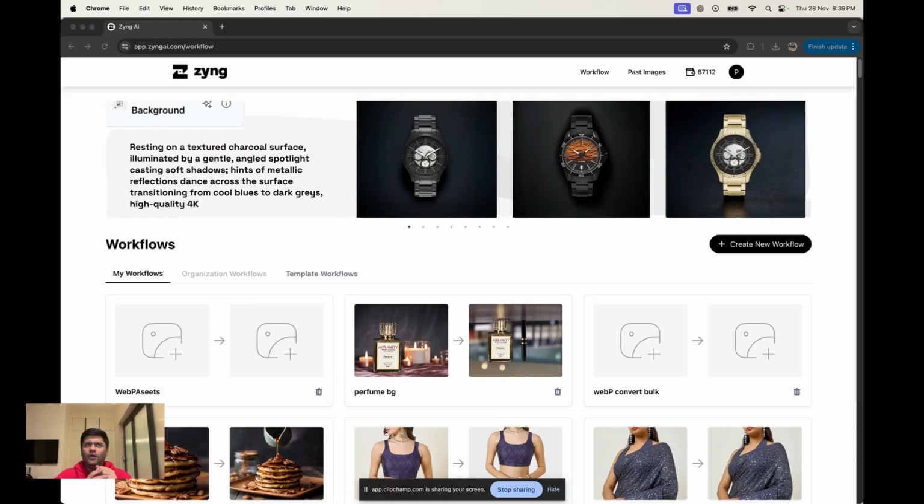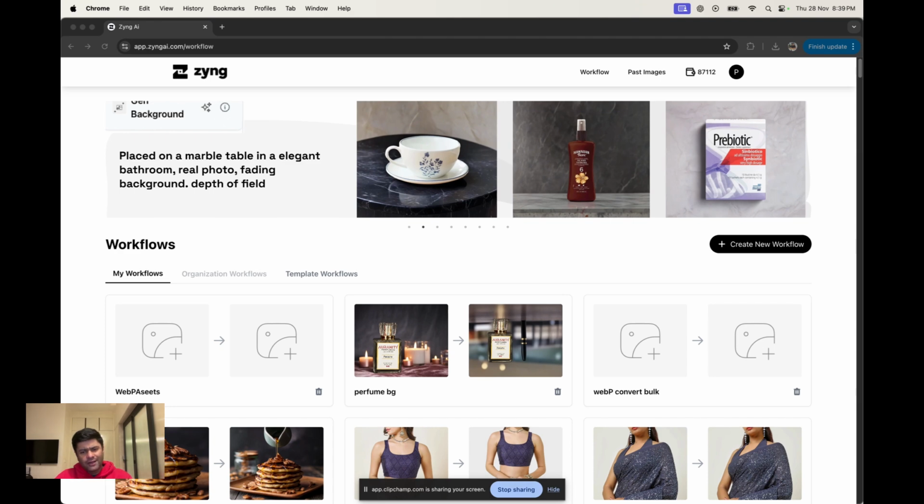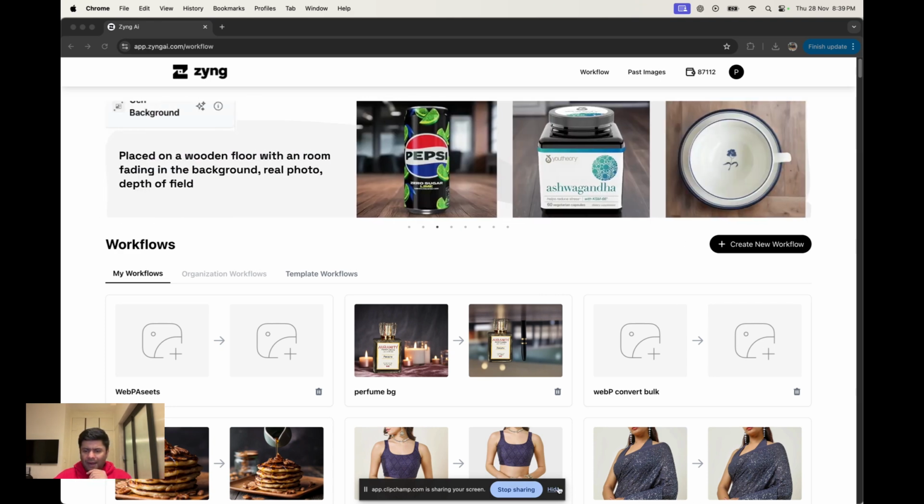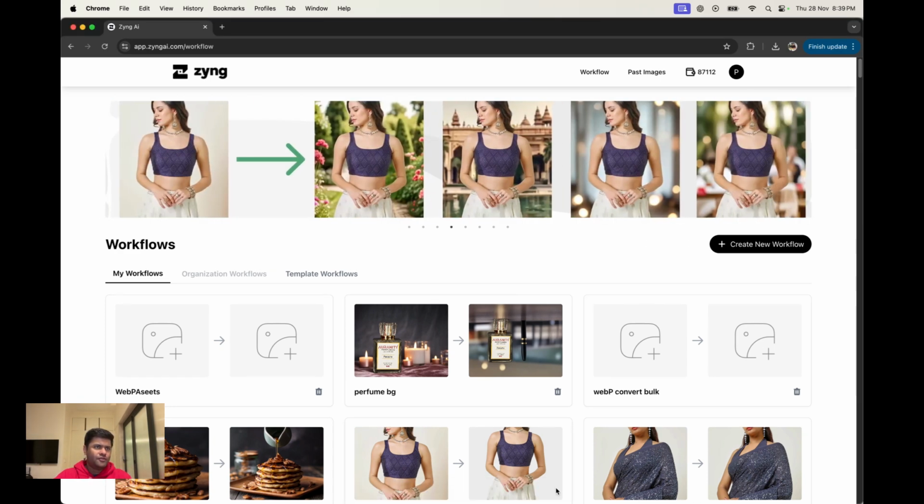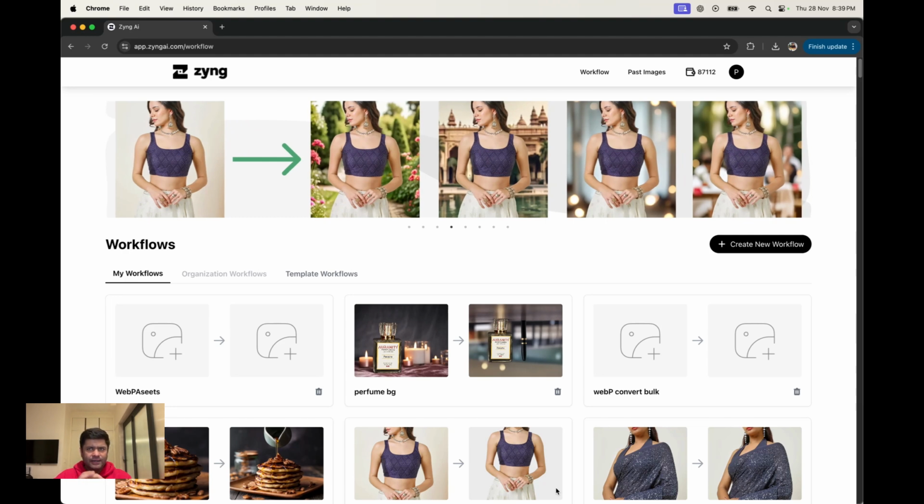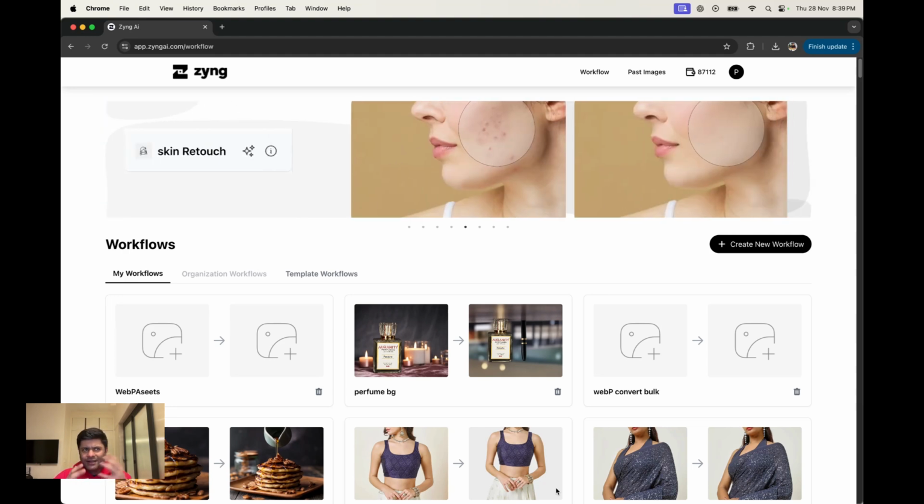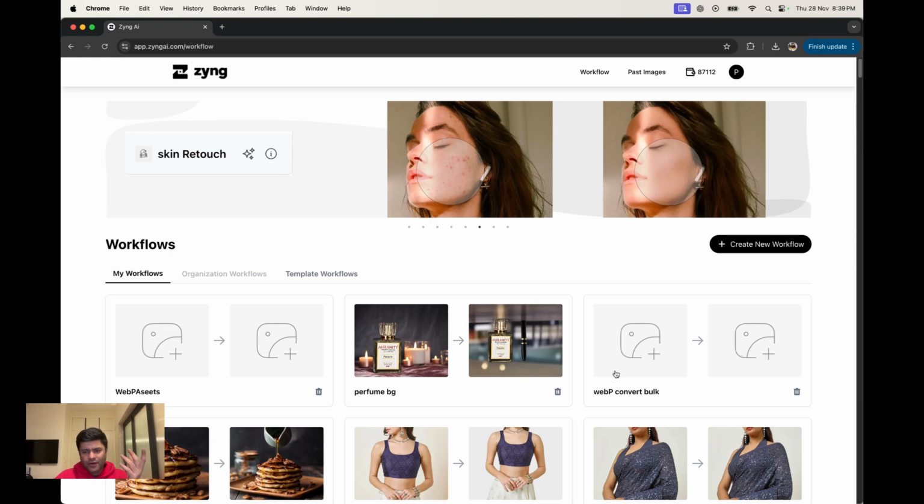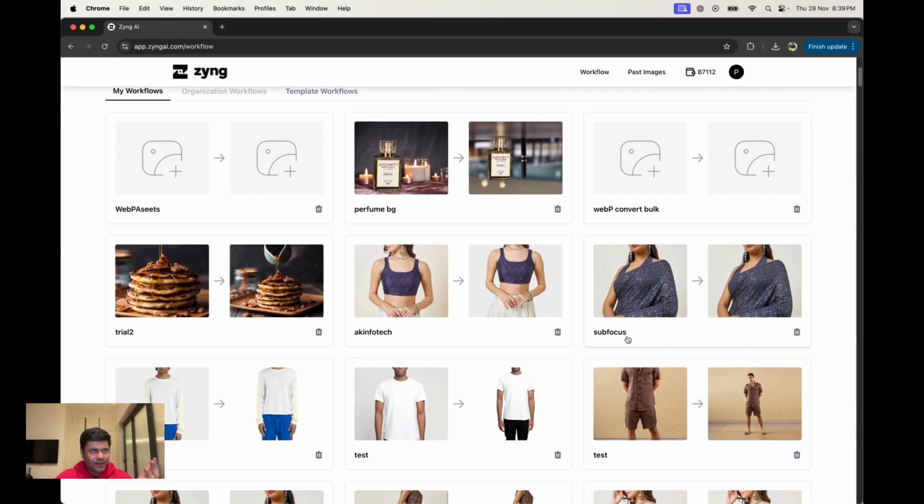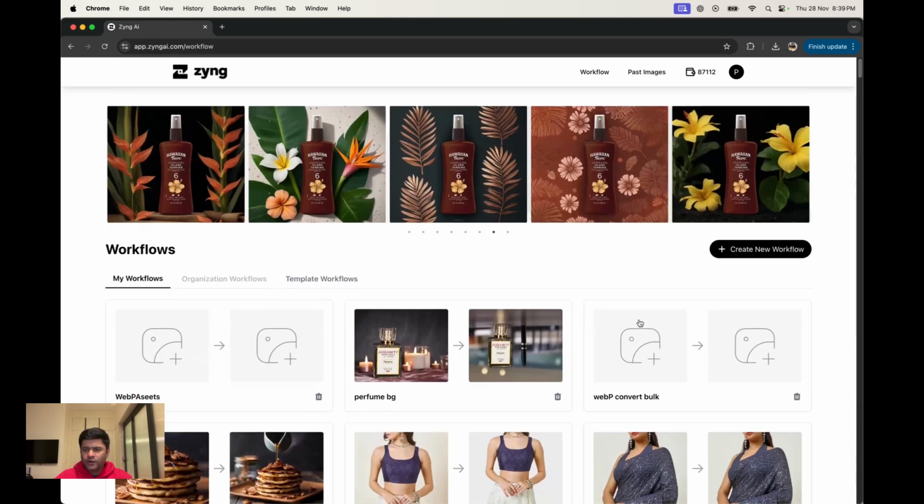In this video of how to use ZYNG AI, I'm going to talk a little bit about how you can use a bulk background removal function. Background removal, as we know, is an essential task in graphic design and image editing. It is basically the process which we use to get rid of the elements in the background while focusing on the product or the subject.